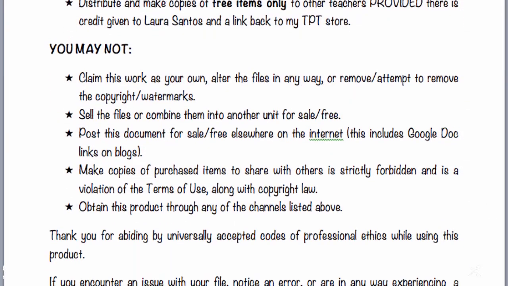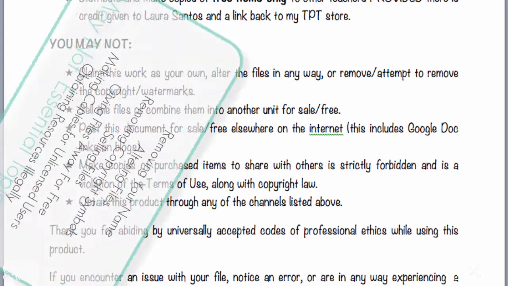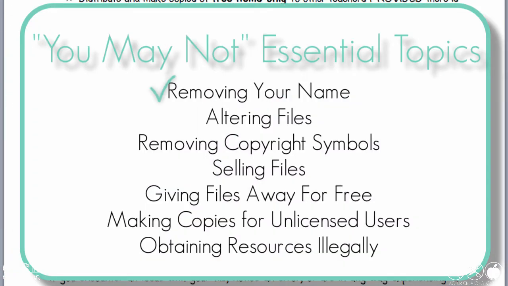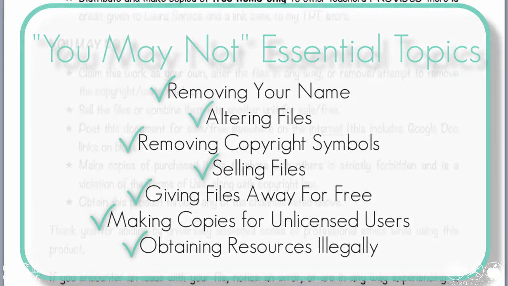In the You May Not section of your terms of use, include everything from removing your name from the resource, altering files, removal of copyright symbols and watermarks, selling the files, giving the files away for free, making copies for unlicensed users, and obtaining the resource via any of the above listed methods.